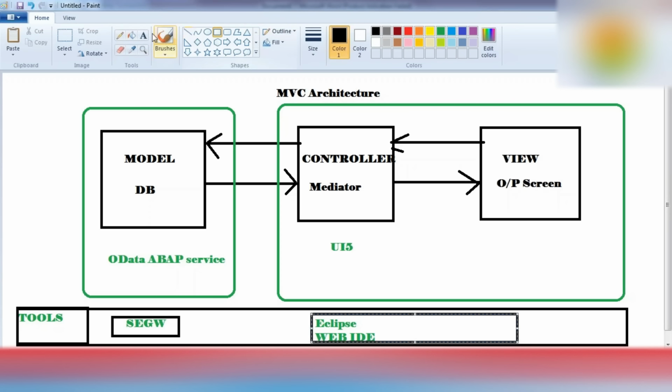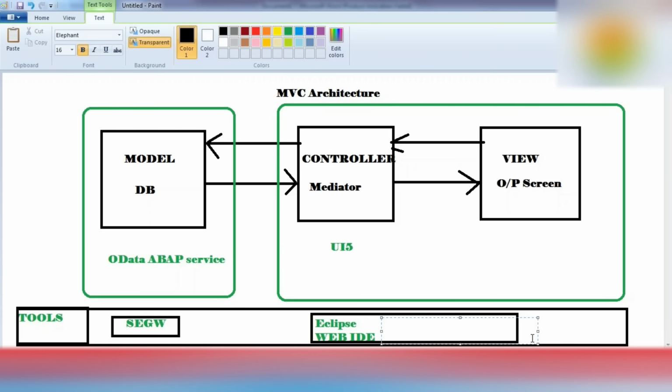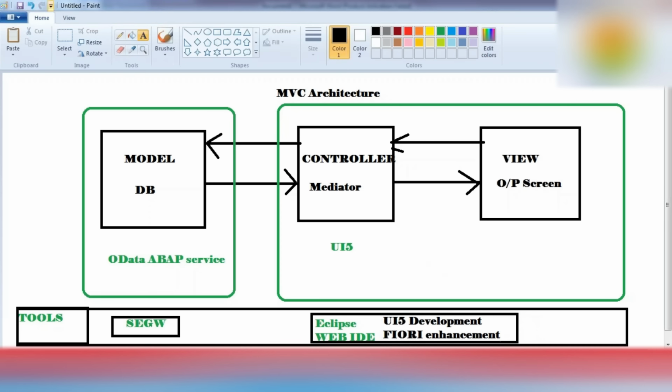So basically we generally use Eclipse for our UI5 development, and we generally use Web IDE for Fiori enhancement. Eclipse for UI5, Web IDE for Fiori enhancement.